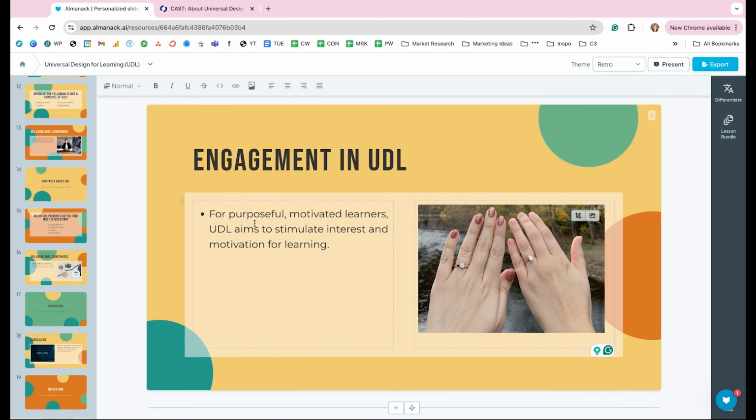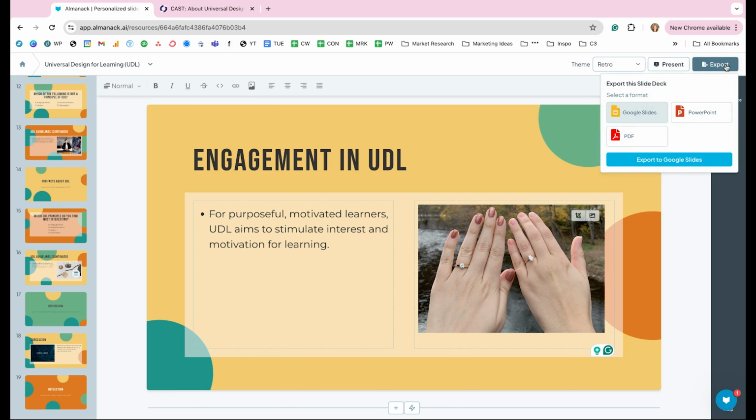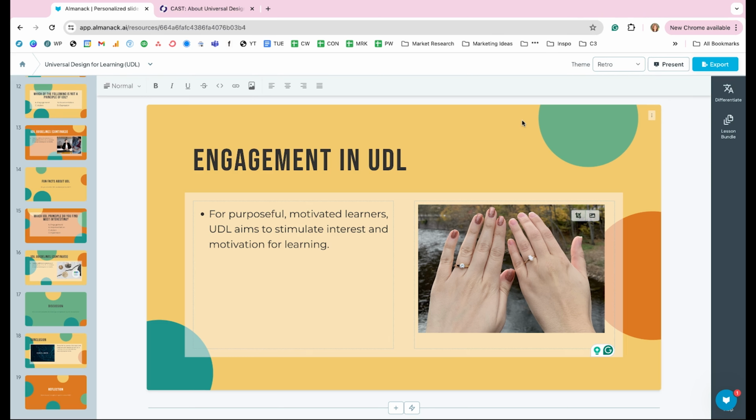And then once I'm happy with this, I can either go up right here to the upper right-hand corner and select present and just present this as a lesson to my students. Or I can select export and export it as a PowerPoint, a PDF, or a Google Slides. So whatever platform you're comfortable with. So this is just a great tool that can help you save a ton of time getting started and creating those lesson plan materials. So I hope you found this tip helpful.